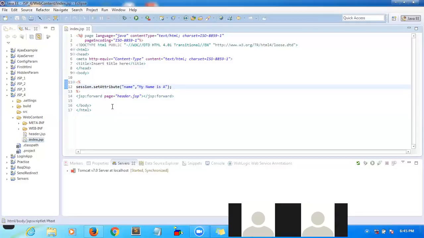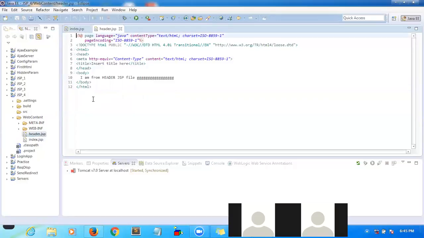Okay, now go back to the header.jsp. So here I want to read the value from the session. Whatever information we added into the session, I want to read it from the session. So how to read it? We can read it in two ways.